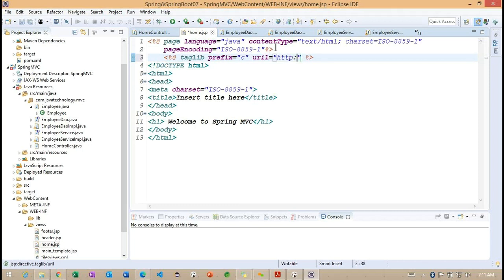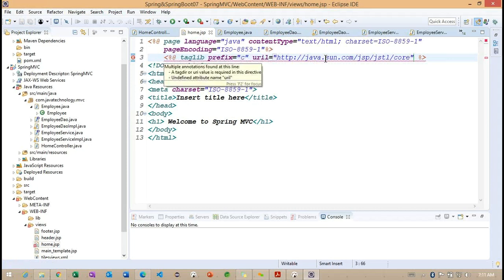And here we need to specify http colon slash slash java.sun.com slash jsp slash jstl slash core. Let me save. Any error we are going to see? Yes, we are getting an error here.